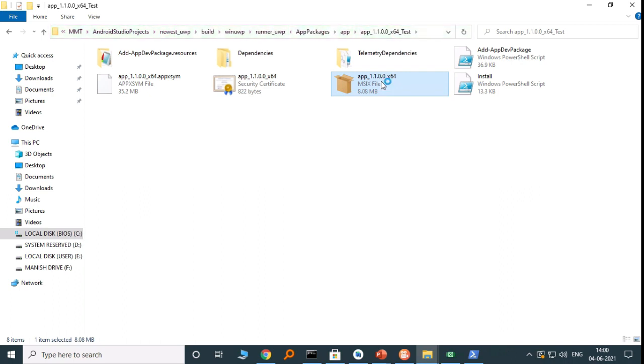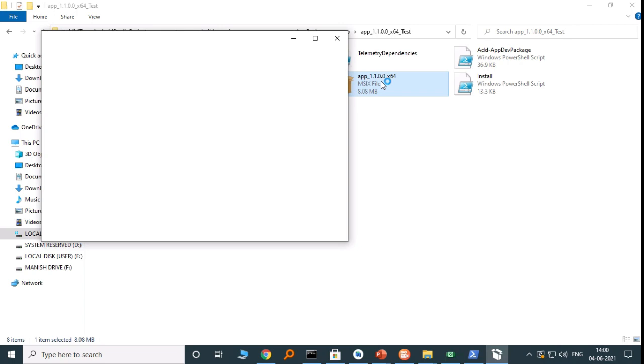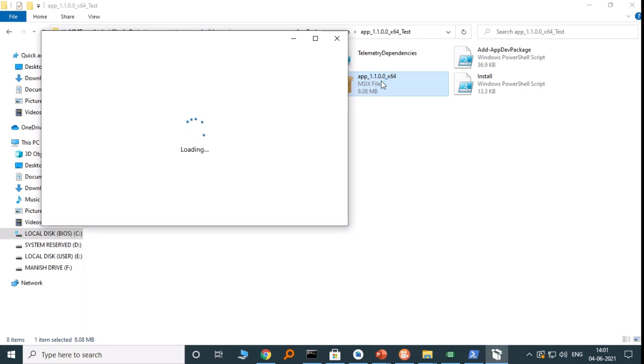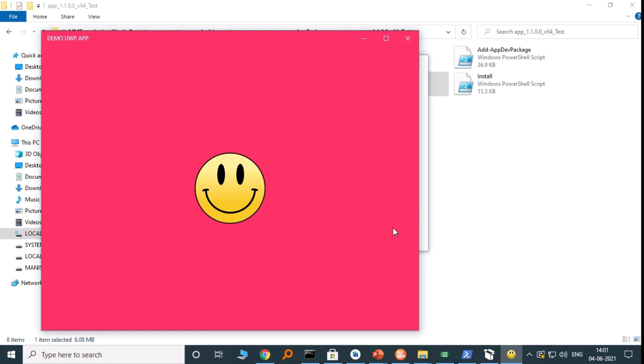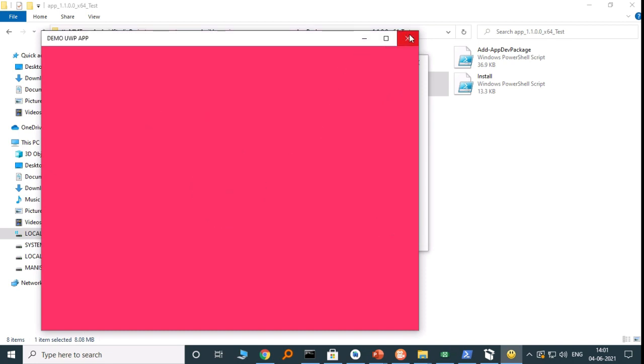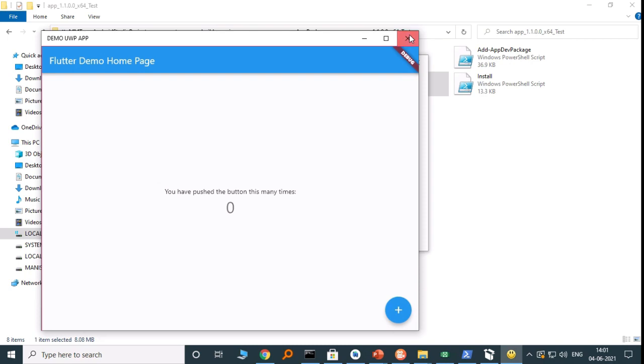Right clicking on that, we can see that it is loading, and this is our build release package. Demo UWP app is already installed. When we click on the launch button, it will launch the app. So this is our UWP app, ready to publish and ready to share with our friends.